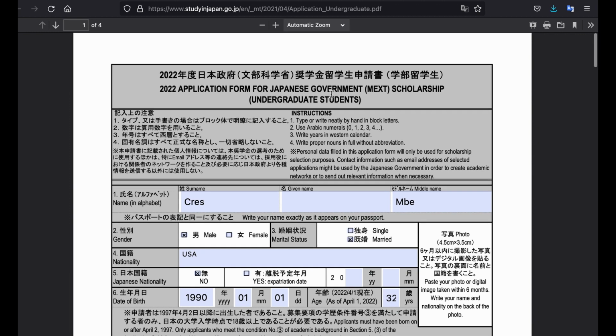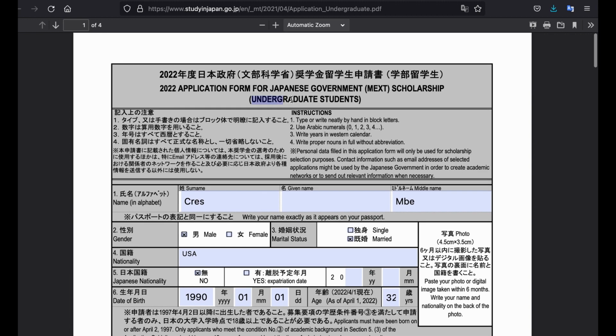For undergraduate students, there's a special other applications for graduate students, so please, you want to make sure you check this out, that you're not using undergraduate if you're a graduate student. All right, so that was about it.